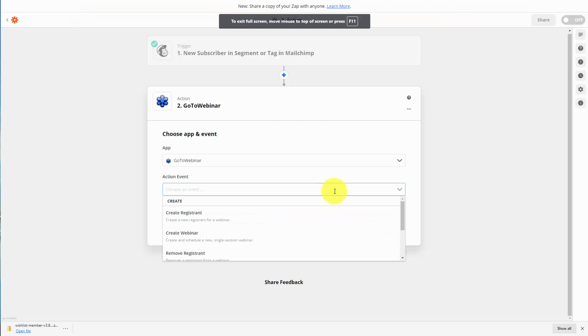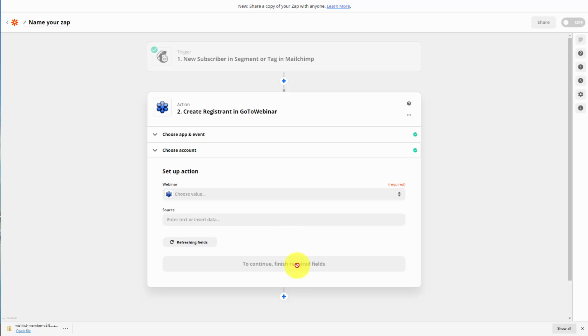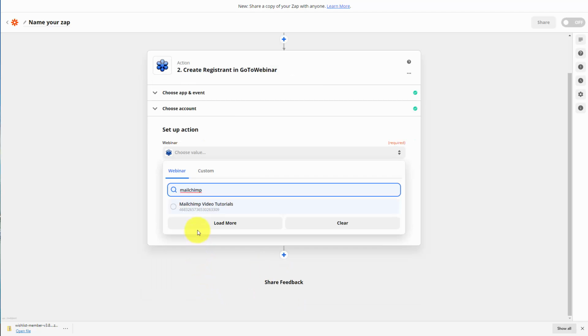And what we want to have happen inside of GoToWebinar is we want to have a registrant created for a specific webinar. We're now going to click Continue. We're now going to set up the action. So we're going to now choose a specific webinar. And we're going to choose the webinar that we want to have people added to.